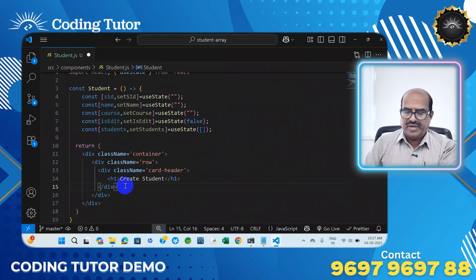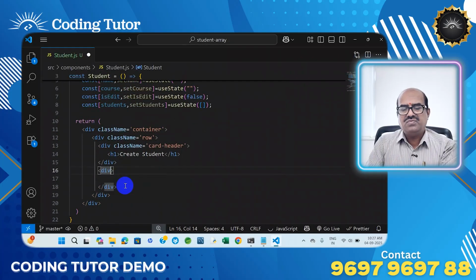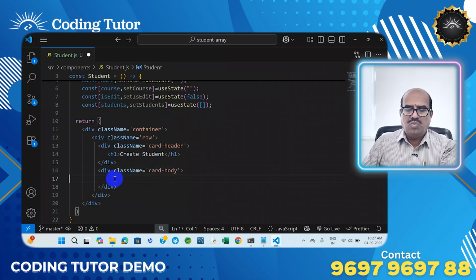After displaying the heading, I need to create one more division. Within this division, I need to display the form, so className equal to card-body. Within the body level, I need to define the form.